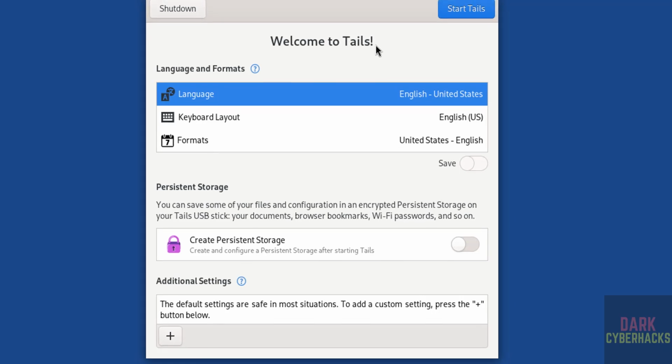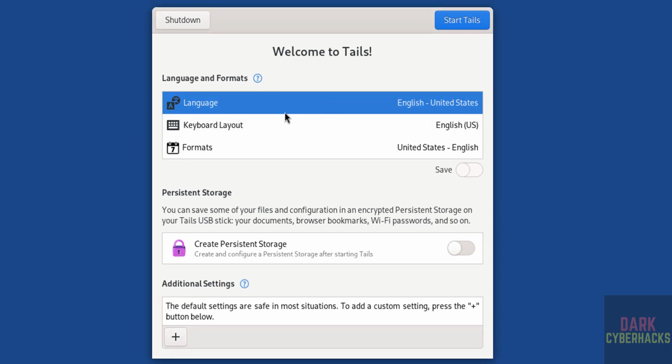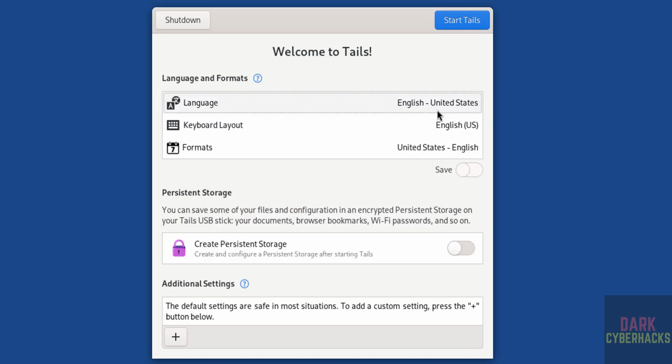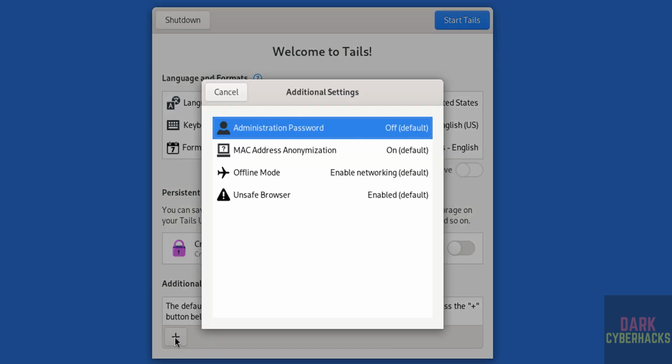See, welcome to Tails. See, these are the default settings. Language, United States. If you want to change, click on here and select the language whatever you want. Then keyboard, these three I am going with defaults. If you want to create persistent storage, you just need to turn on this. Okay. Then additional settings, click on this plus button.